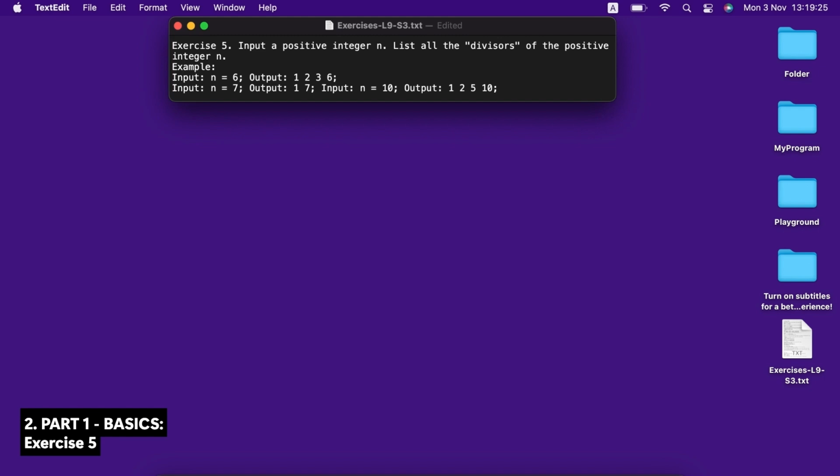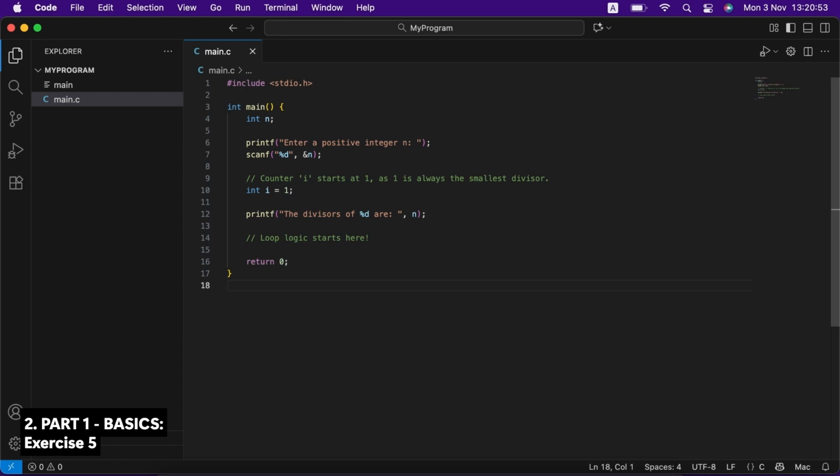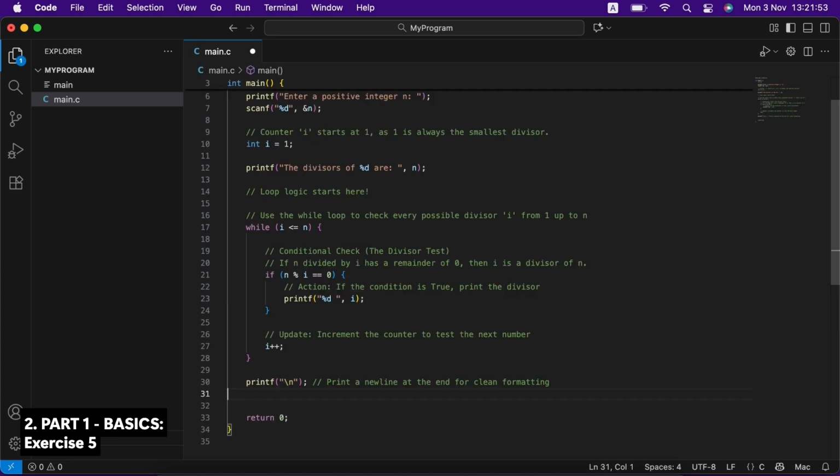The loop structure will be: Loop. Check every number i starting from 1 up to n. Condition. Use if n mod i is equal to 0 to check for a 0 remainder. Action. If the remainder is 0, the number i is a divisor, so we print it. 2. Setup and initialization. We need integer variables n for the input number and i for the counter, which will serve as our test divisor.